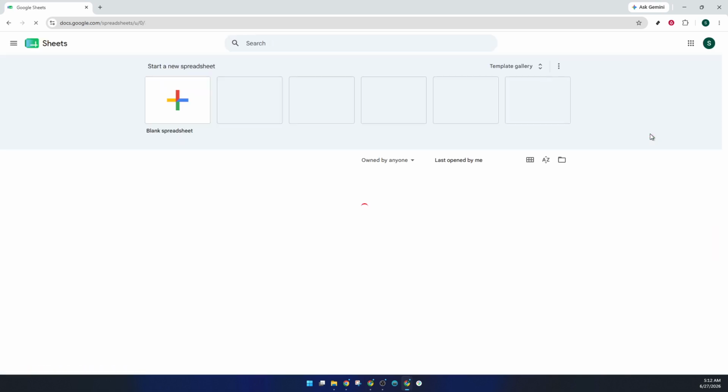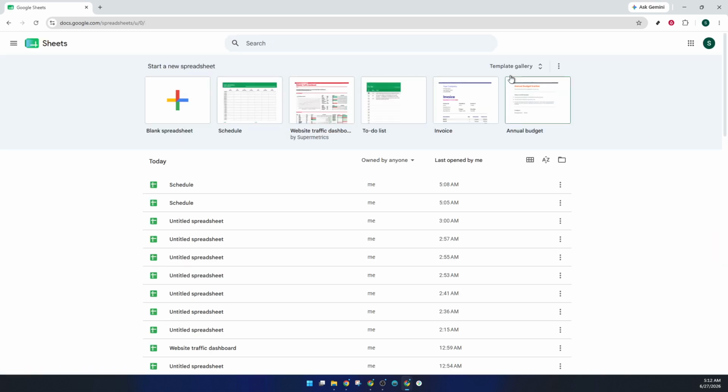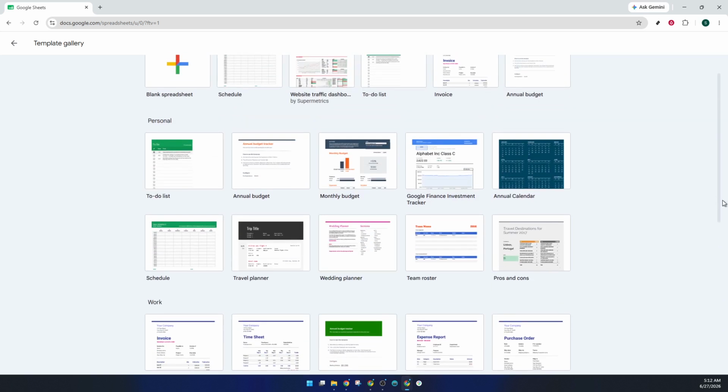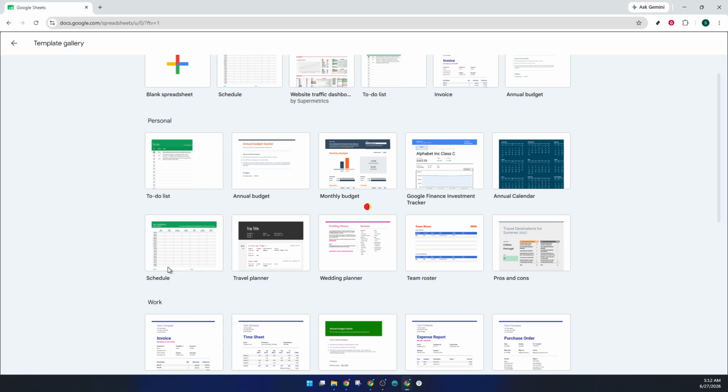Next, you'll want to click on the Template Gallery option at the top right of the screen. This is where you can find various templates that can help you get started quickly. Once you're in the template gallery, scroll through the options and select a schedule template that suits your needs. This template will serve as the foundation for your time block schedule.